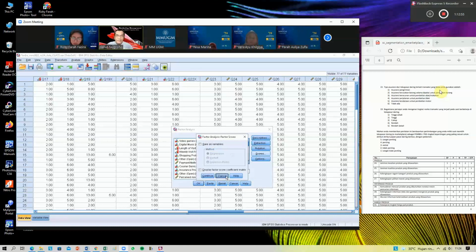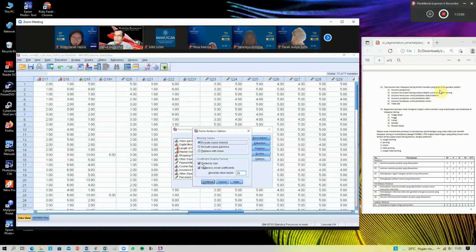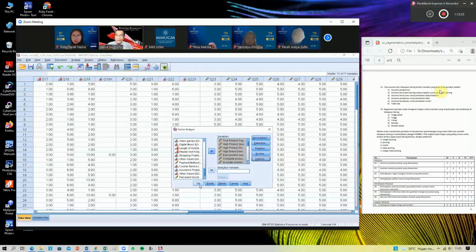We don't use this one. Go to options. Activate sorted by size, and then activate suppress small coefficient. So we set absolute value below 0.5. It means all data below 0.5 will not be presented, so your table will be easy to understand. Okay, and then click continue, then click OK. So we will see the result.